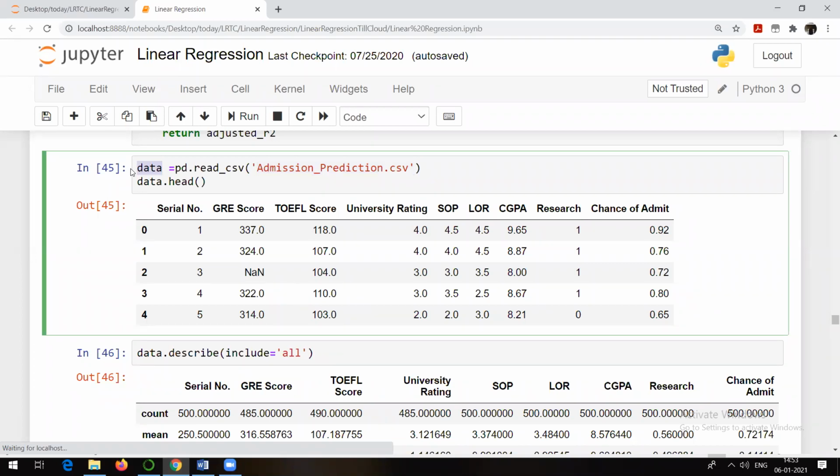What is a data frame? That we have already discussed, right? So what am I going to do now? data.head. Now the head command, if you remember, by default shows you 5 rows, the first 5 records.